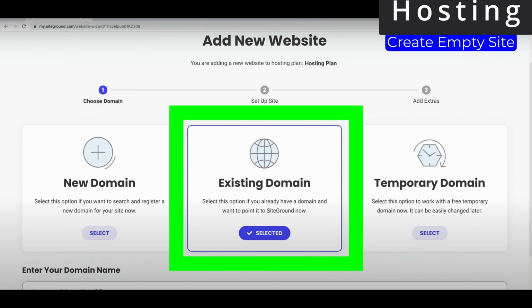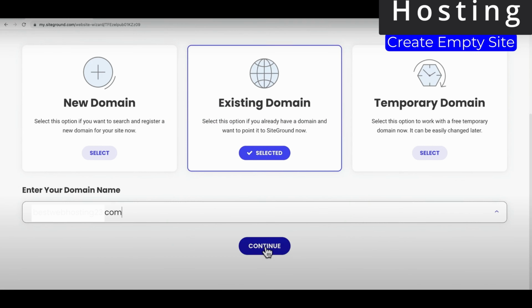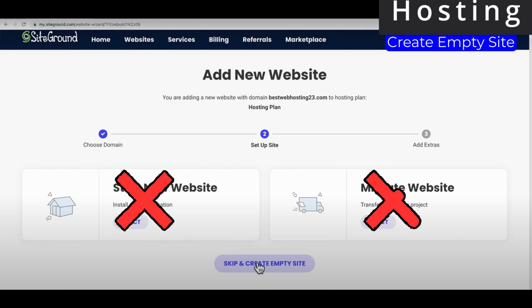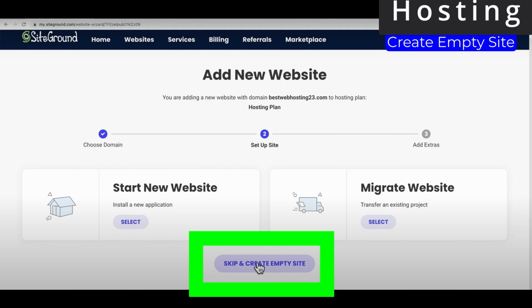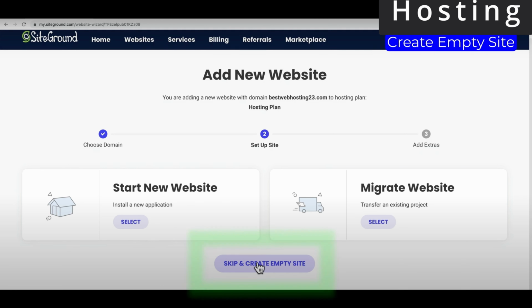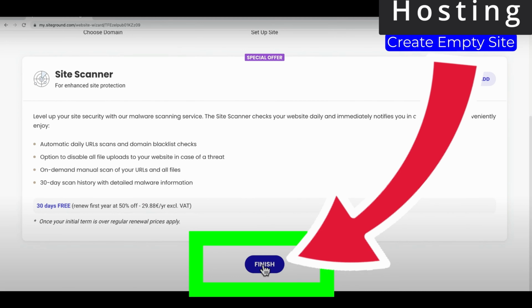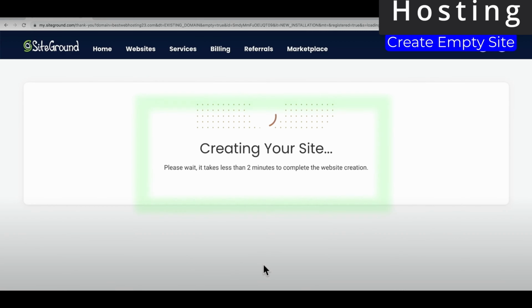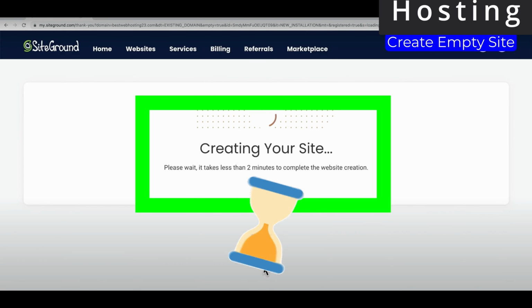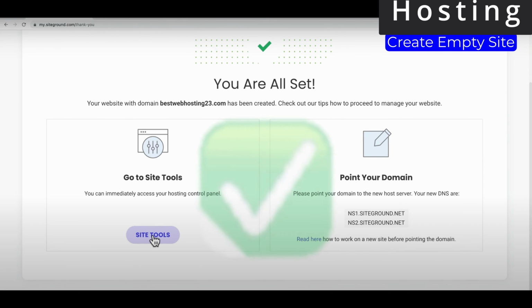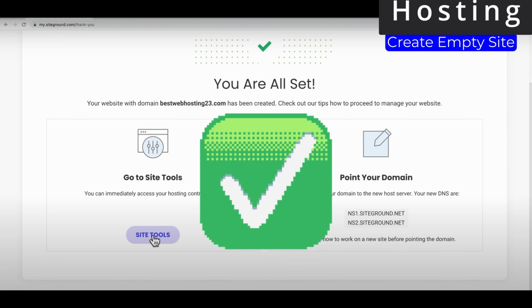Go ahead and leave that at existing domain and leave your domain name in there and click continue. And then you can click on one of these options here, but what I want to do is click on skip and create empty site. So just click on skip and create empty site. And then you can choose an option here. If it shows you this site scanner option, I'm going to decline that offer and then just wait for this to create your site.